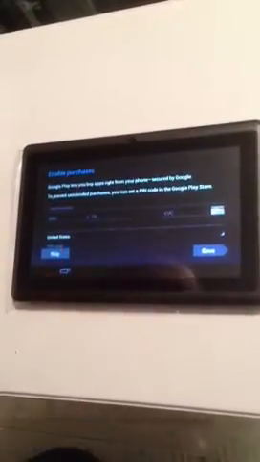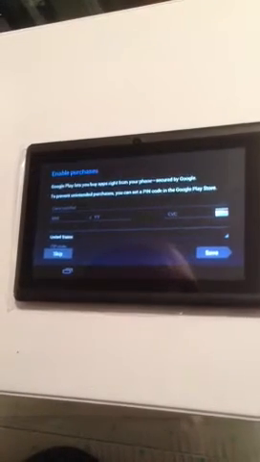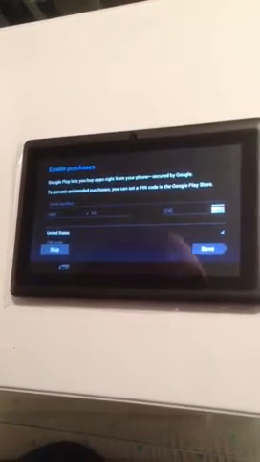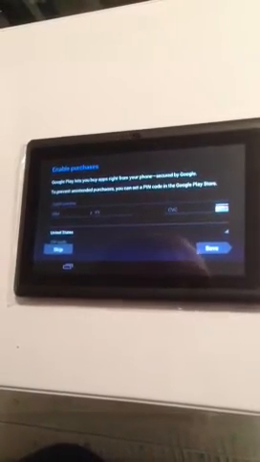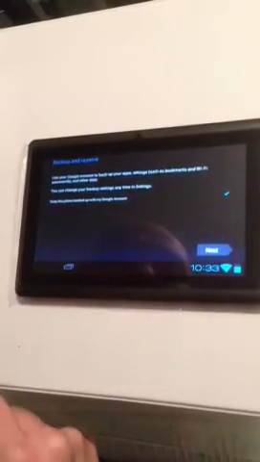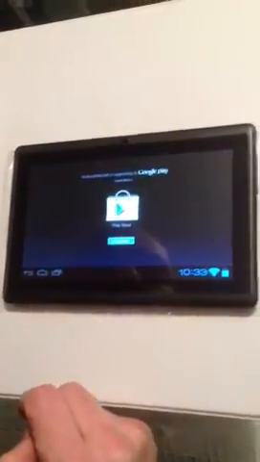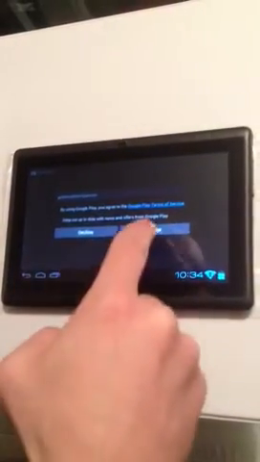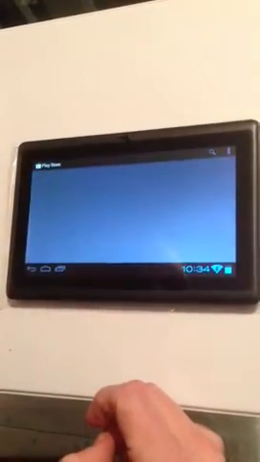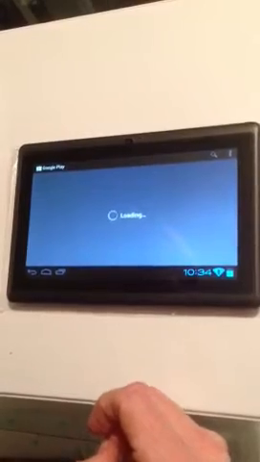Okay, this is where you put your card details in, your credit card details, your debit card details, whichever, in order to pay for paid applications. But I'm not going to do that now because Facebook's free, so I'm going to skip. Next. Continue. It's going to let me now into the Play Store. Yeah, accept that. This is where you can download your applications, whether they be free or paid.